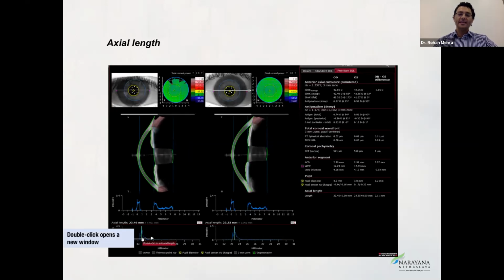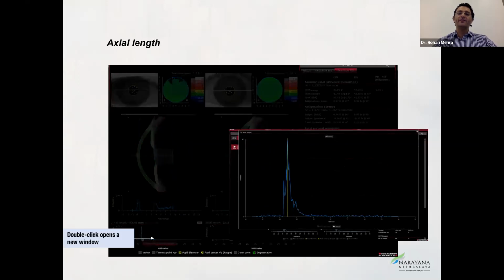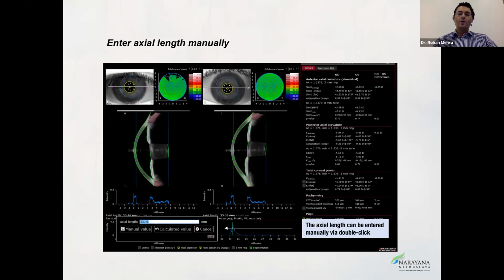Now, the axial length, as I said, you do a double click and it gives you a pictorial representation of the axial length. You can also enter the axial length manually in cases of dense cataracts, but as we have seen in our experience very pleasantly, we've not been using this feature even once. So as dense as the cataract is, for each and every density of the cataract, it has given us the axial length computed on the machine only.